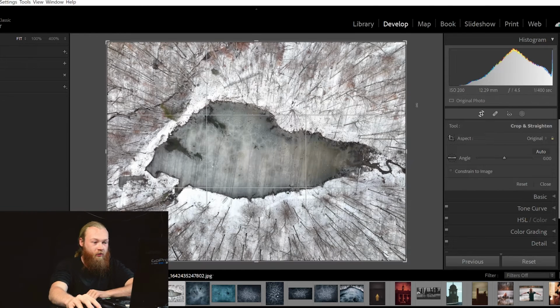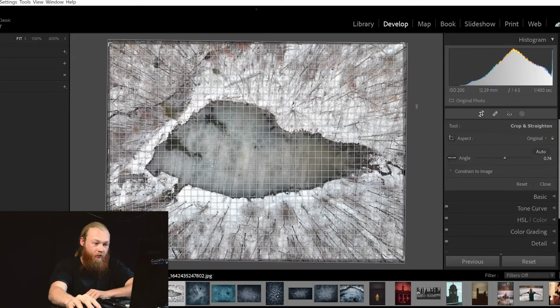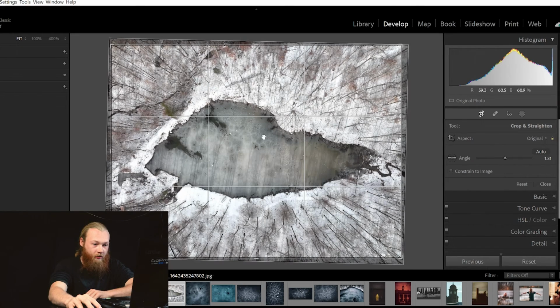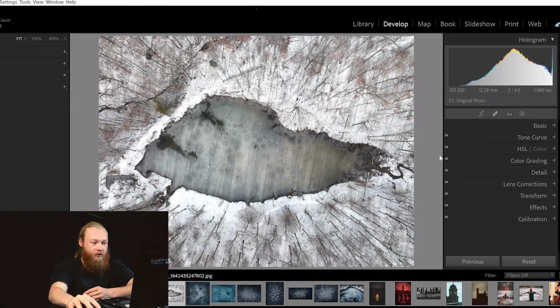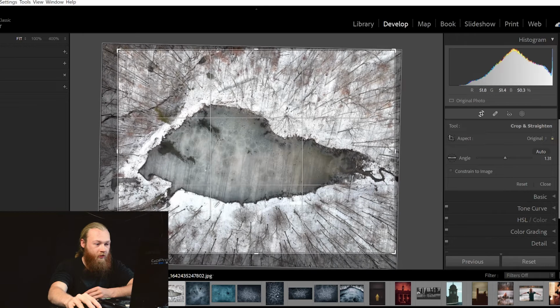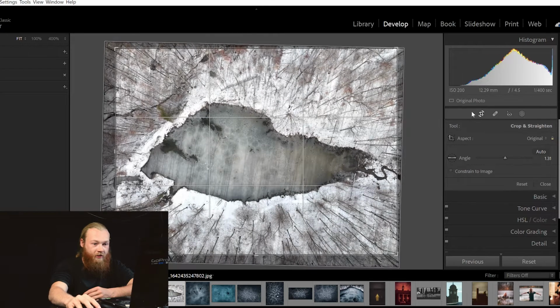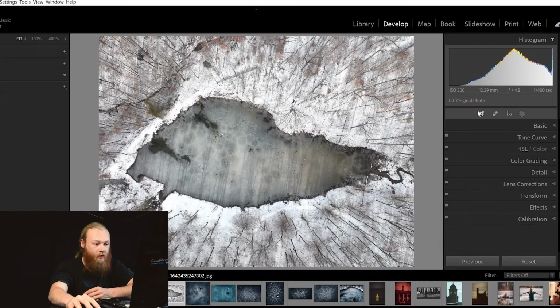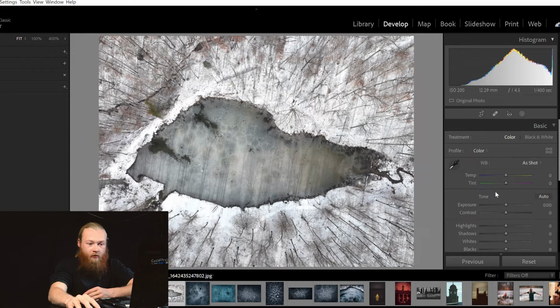So the first thing I'm going to do, I'm going to keep this in landscape. I'm going to rotate just slightly to kind of make the pond look more level. This is a straight down photo, so there is no levelness, but we're giving it the appearance of balance here, and that looks a little bit better. And I'm going to crop in a little bit more than that, something like that. That looks better.